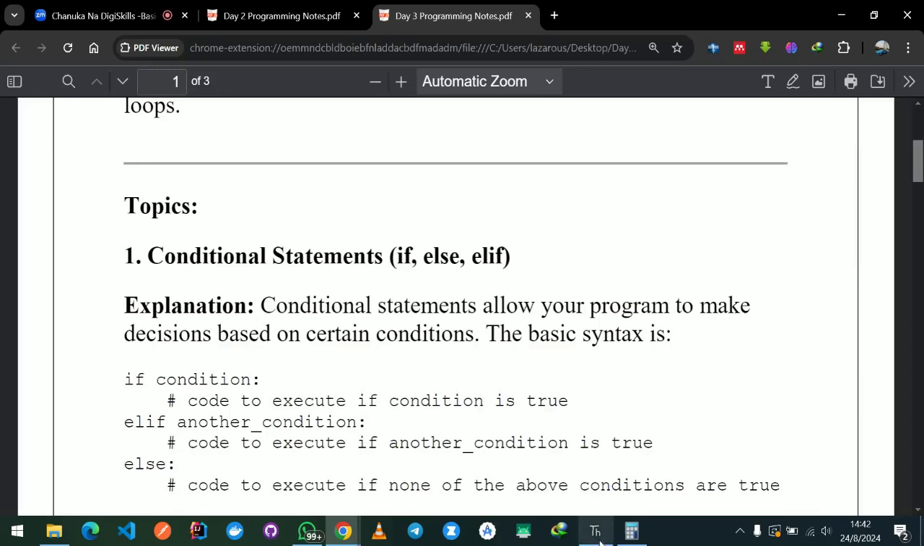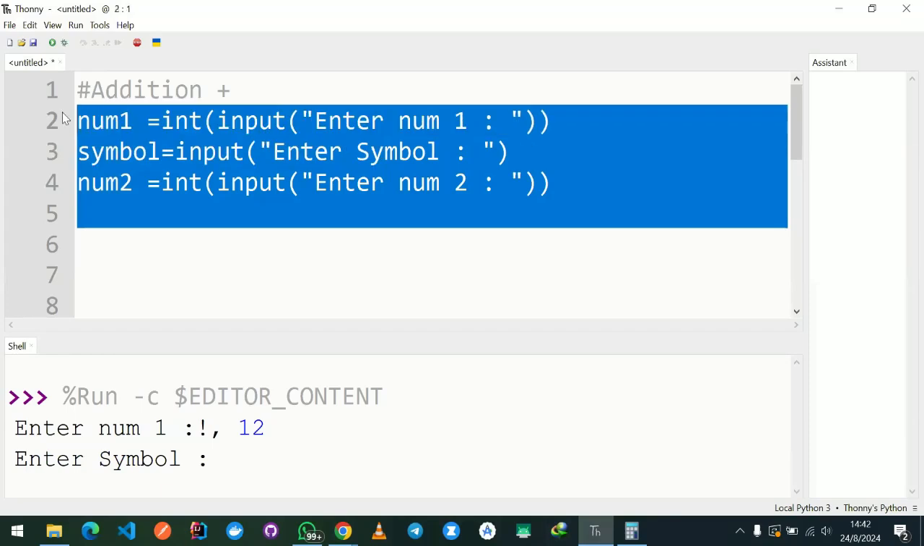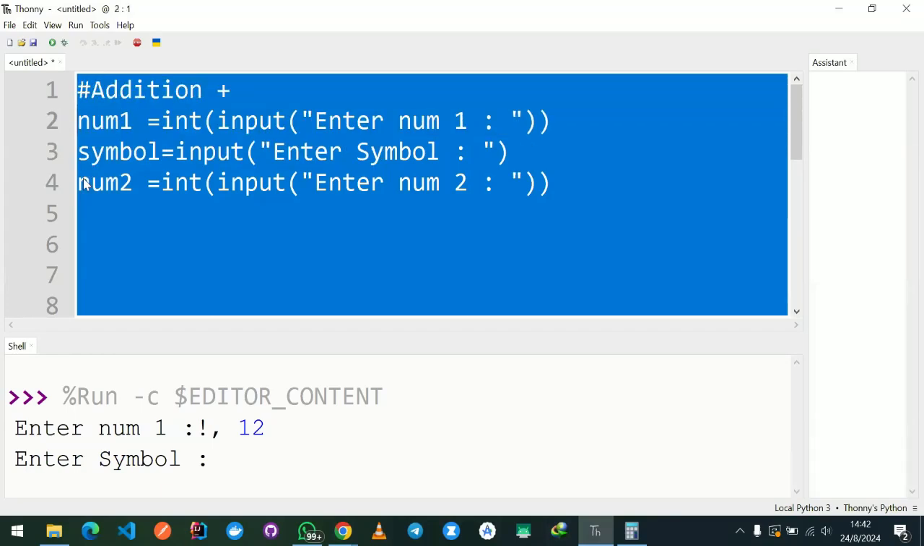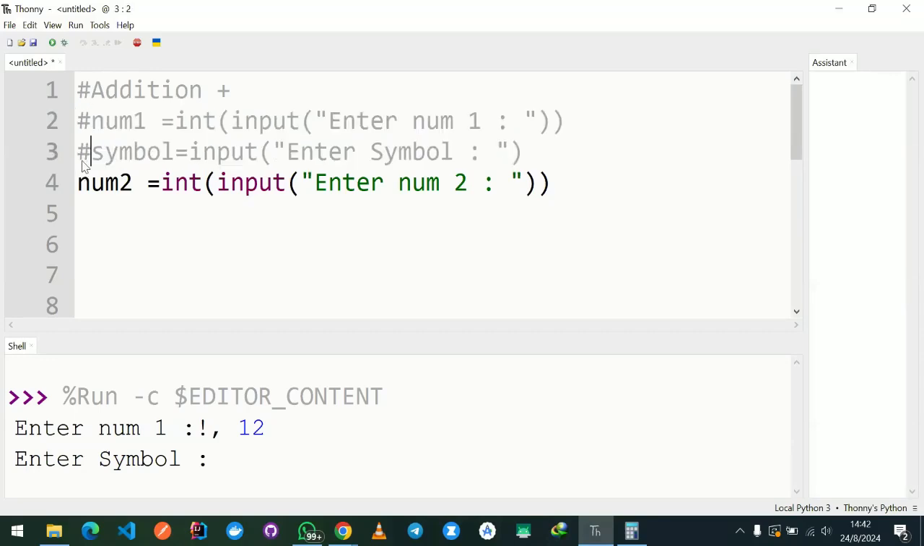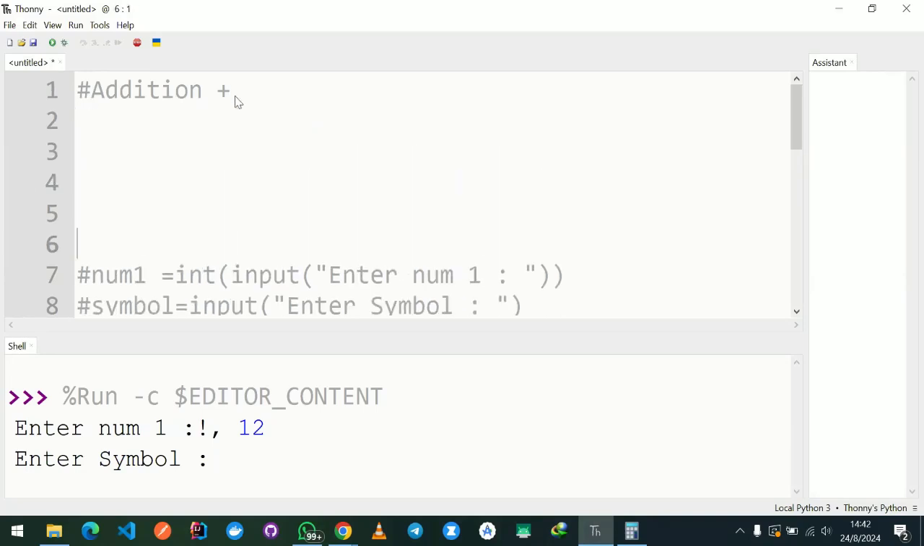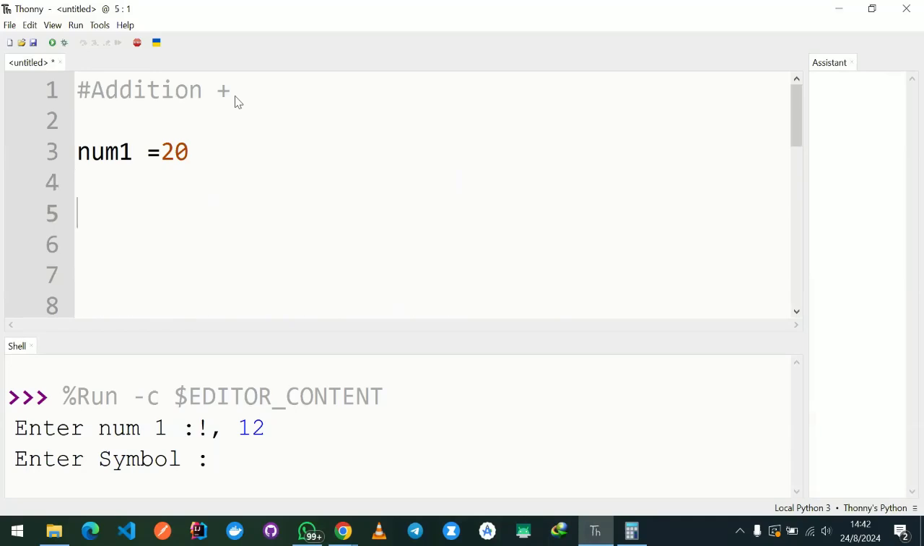So let's do that by a practical example. Maybe before we move on to a calculator, it may be confusing what I'm saying. Let me just do one practical condition statement. So if I say num1 equals 10, 20, I've hard coded my num1.